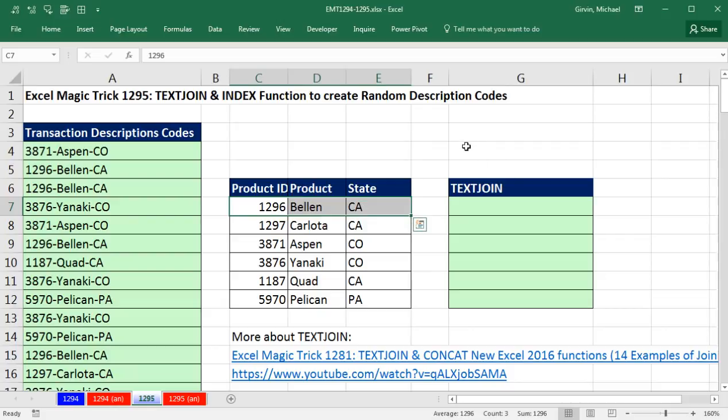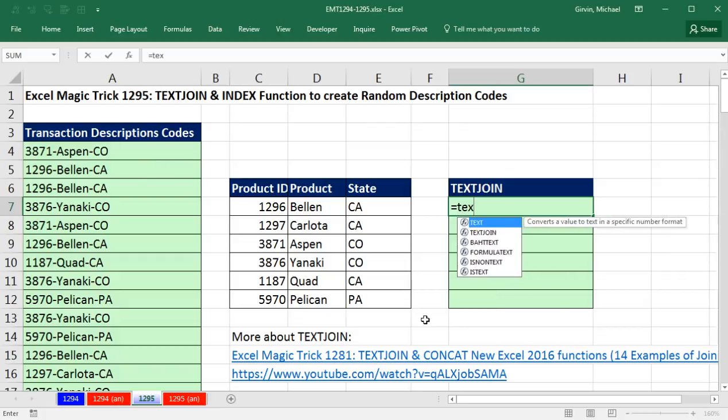Now we're actually going to use the awesome new TEXTJOIN function. And I have a complete video 1281 on this new function. Now we actually could add an extra helper column here. And I'll do that even though the formula over here is not going to use this helper column. But we'll just remind ourselves of how the TEXTJOIN function works. Now this is only in Excel 2016 or later. The delimiter is, as we see up here, a dash. So in double quotes, I'm going to put a dash, comma.